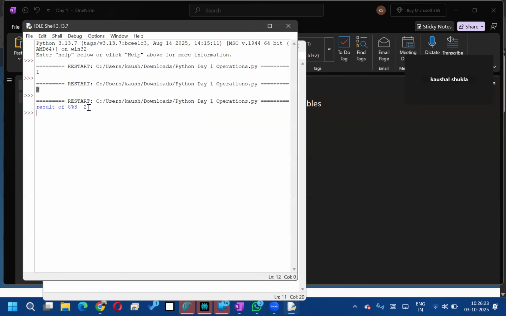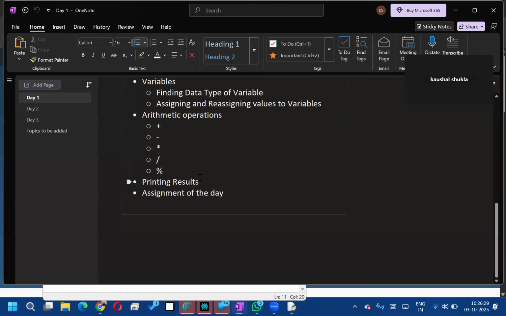Okay, result of 8 modulo 3 is 2. So we have just revised whatever we have covered in day 1. Now we'll move to day 2.